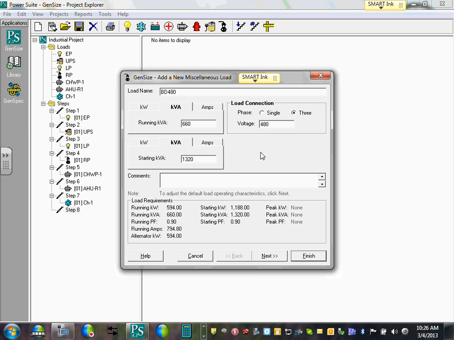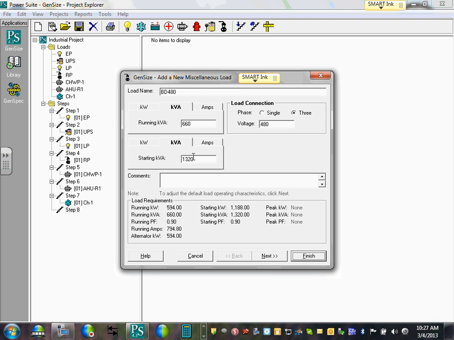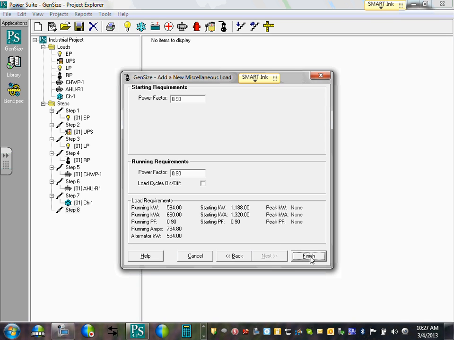1320. I'm going to start with 30 because it's user defined. I have to get in a mess of all this stuff. Okay, then next, power factor 90 is good enough for me because I have capacitors. Okay, so I define it. Everybody's good, and I finish it.